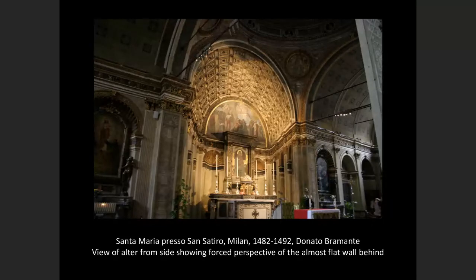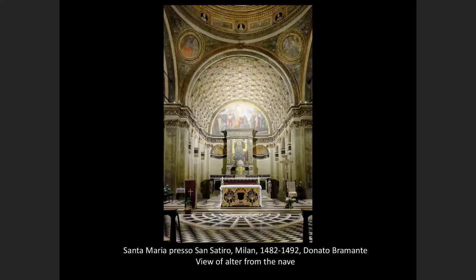Notice anything a little strange? Anyone want to pipe up and say, wait a second, what's going on here? He's using perspective to make it look like it's longer than it really is. Yeah, so here, I'll go back.